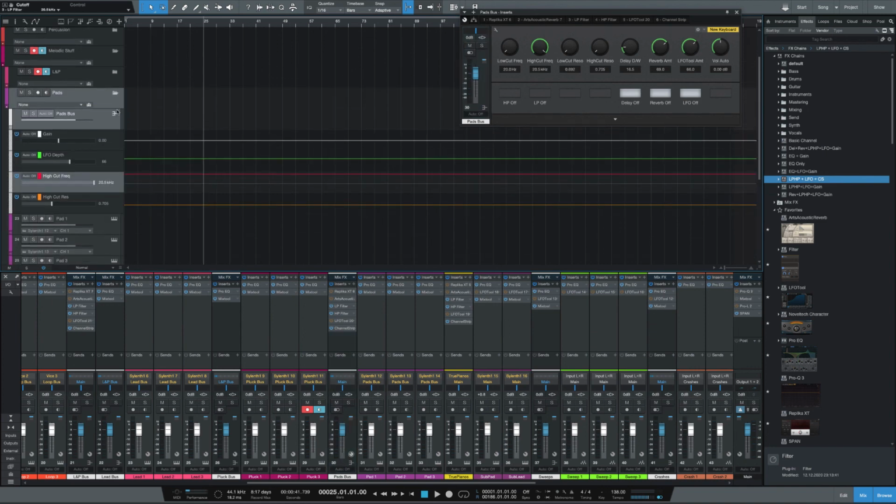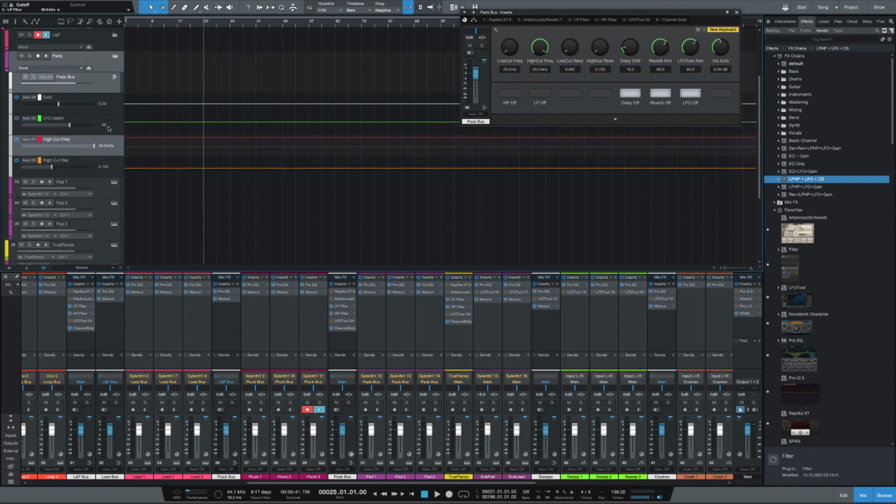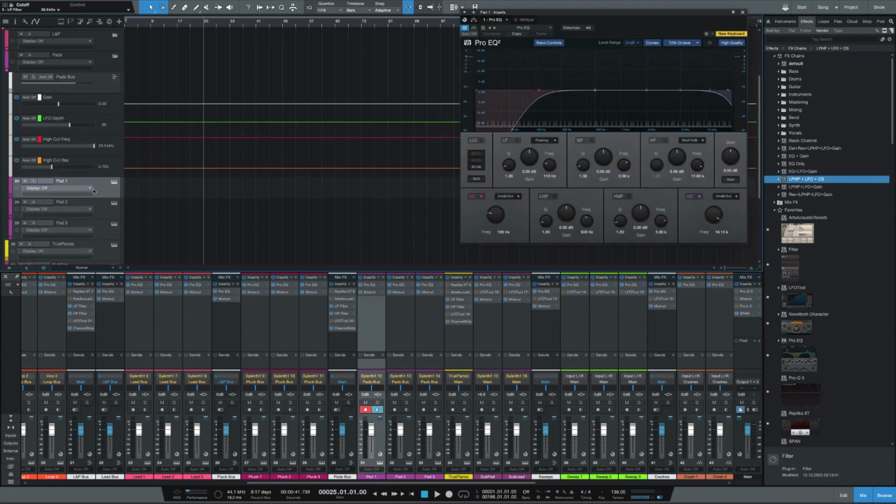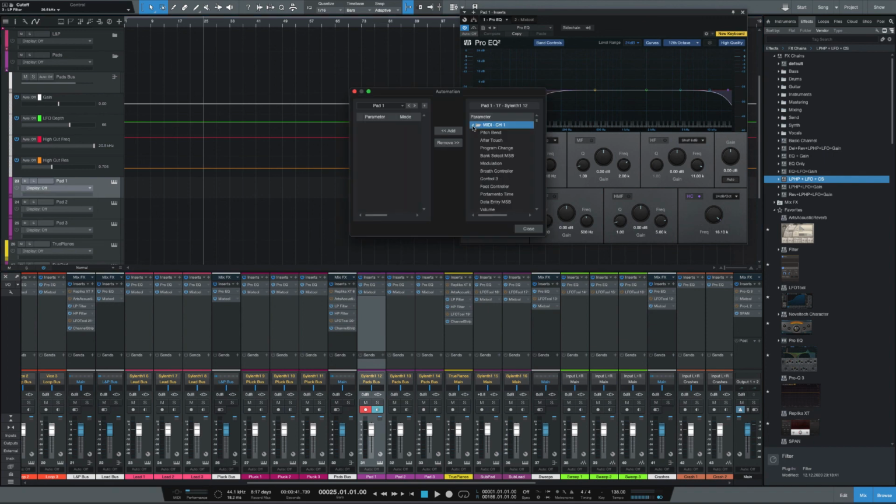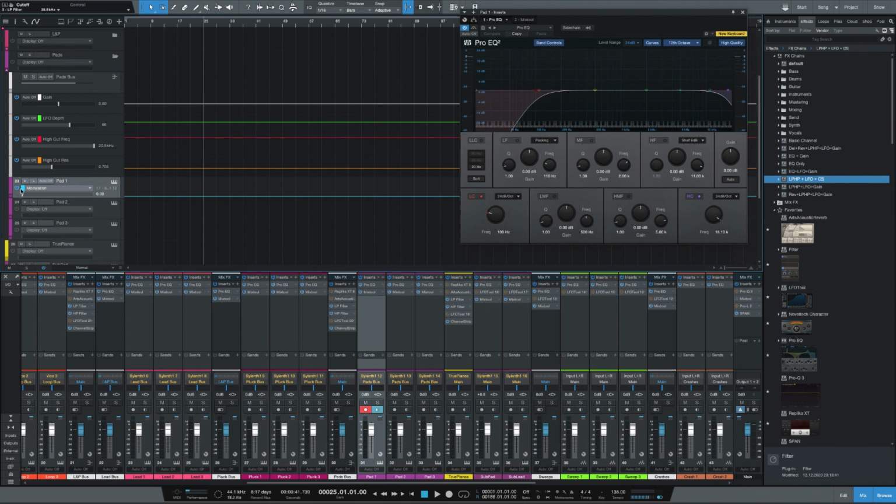High cut, gain, LFO depth, high cut resonance, things like that. Last but not least, I want to go in here and I want to display the modulation wheel as pink.